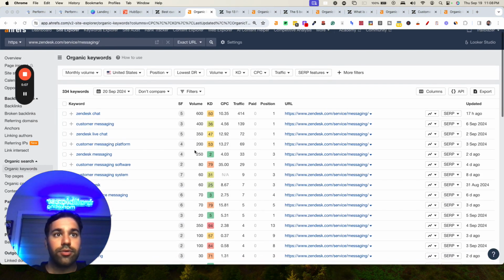Okay, so jumping right into it, I'm logged into Ahrefs. You'll notice that they are ranking for a customer messaging platform, which is an awesome keyword to rank for. It drives about 200 searches per month, and the CPC is roughly $13.27. So that means if you were to pay for the Google Ads equivalent level of traffic, you'd be paying at least $13.27 cost per click for each click that lands on your page.